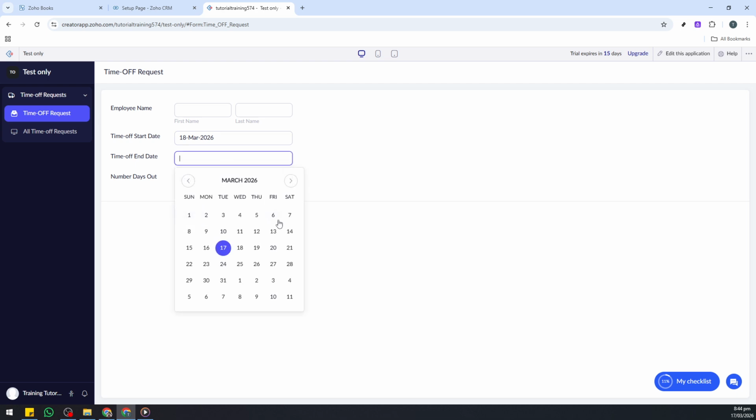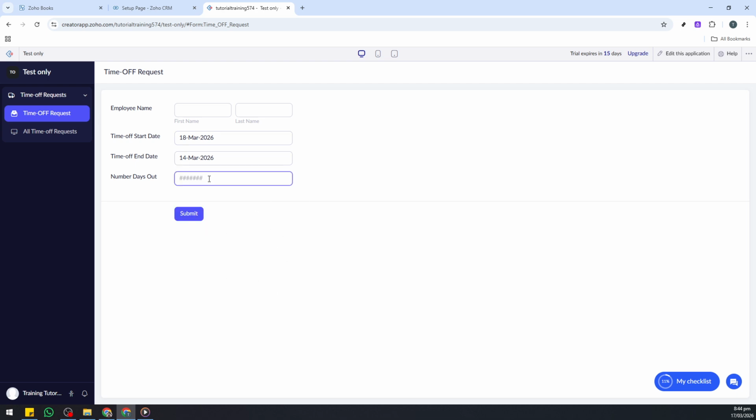And that's it. Your form is up and running. You've created an application, built a form from scratch, named and placed a name field, two date fields, and a number field, saved your changes, and accessed the live version to confirm it works. From here, you can refine labels, adjust field order, or explore validation and automation as needed. But you now have a clean, functional time-off request form ready to use inside Zoho Creator.